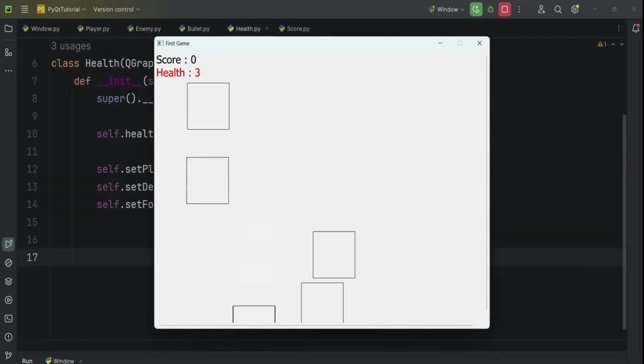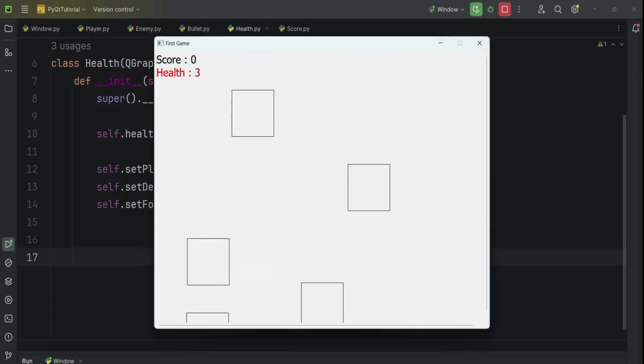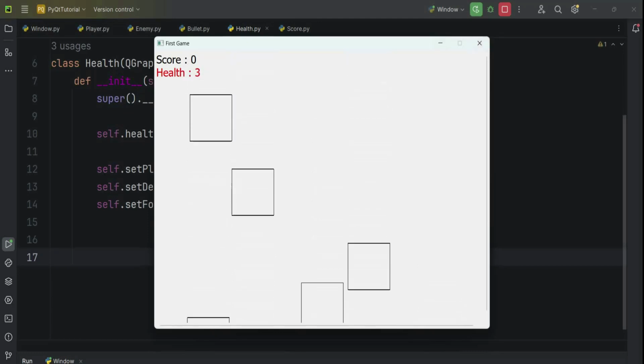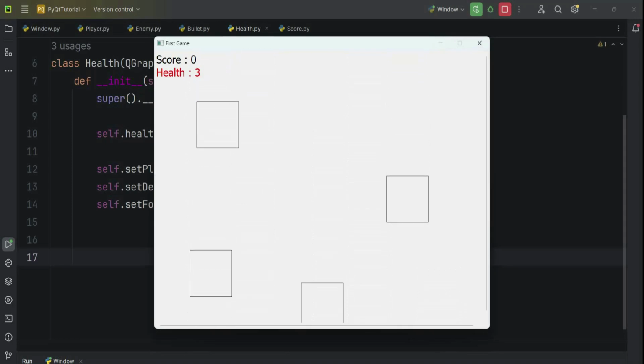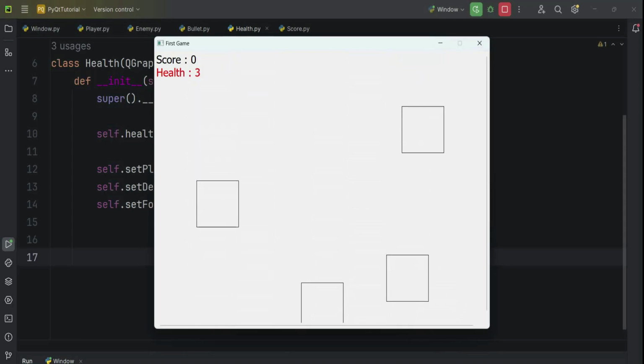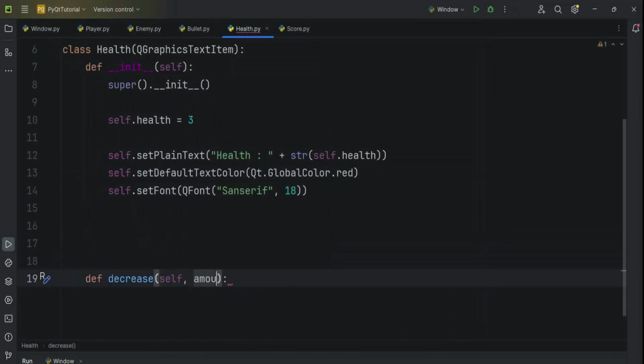We have created our health, but let's work on decreasing the health. So for example, if the enemy hits the player, we want to decrease the health, for example, from 3 to 2, 2 to 1, and after that we close the game. So this will be our logic. Now what we need to do is create, in the health.py file, the decrease method, and I can give amount 1.